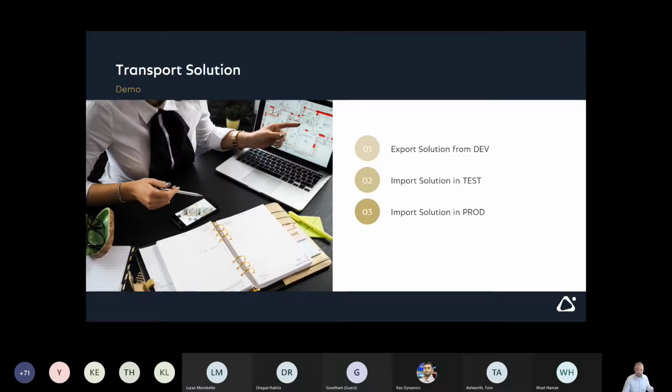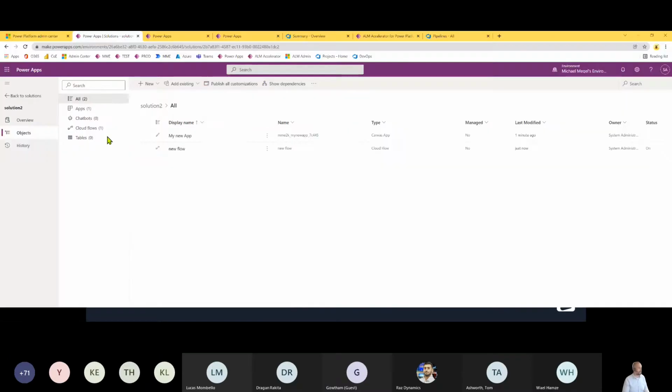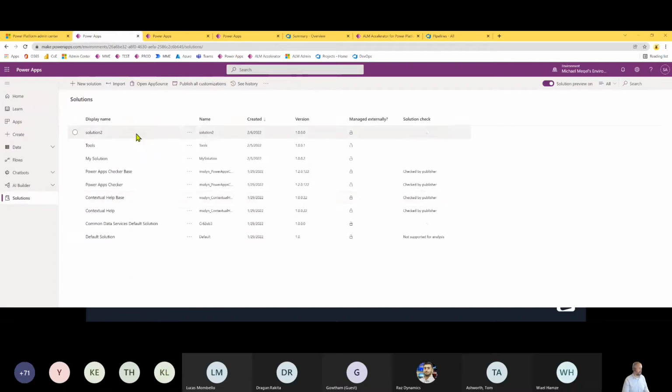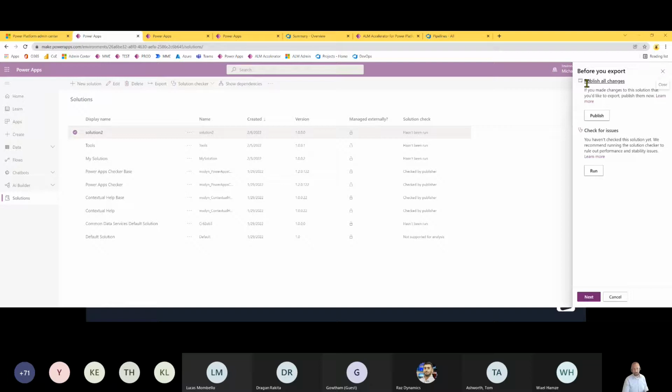Let's run this as a manual workflow. So I export the solution from the development environment and I will import the solution into test and into prod. Okay. Let's go back to the solutions. I can export the solution here. You see these two options. I can run publish customizations as well as run the solution checker. This takes a couple of minutes. Therefore, I will skip it.